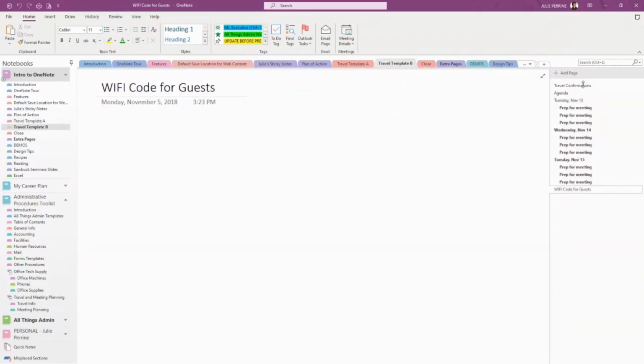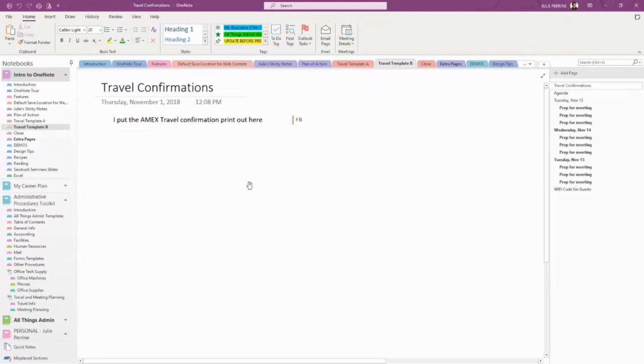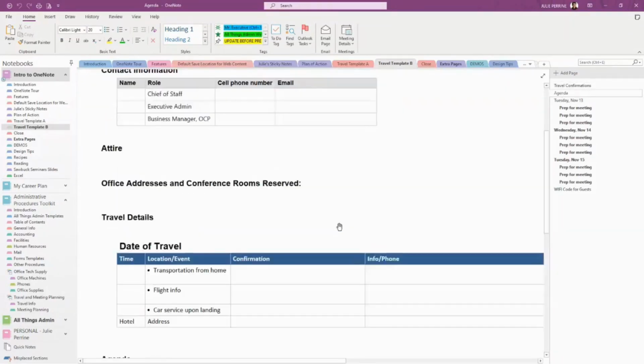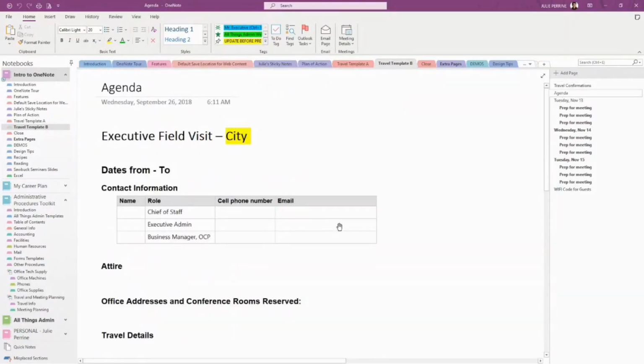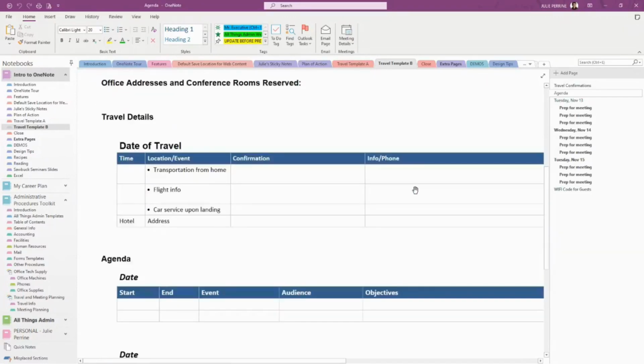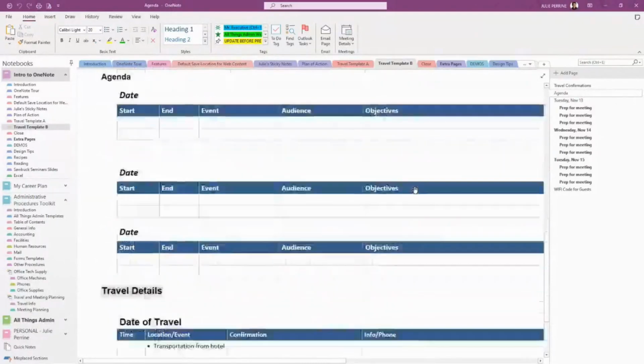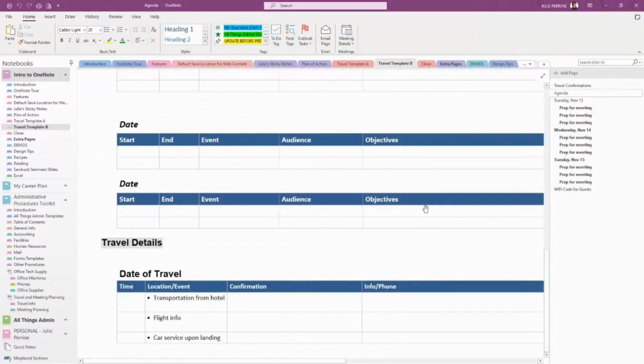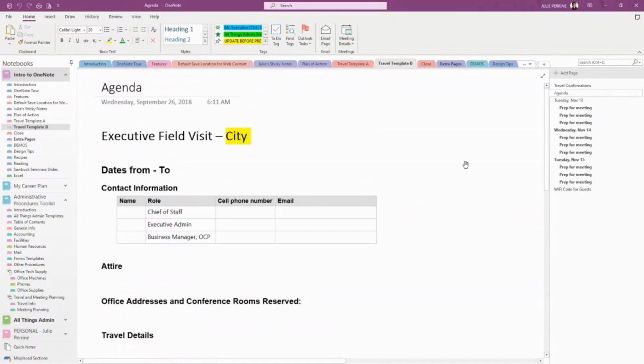I think this was one of the participants in one of our workshops who shared this with me, but this is kind of how she keeps her executives organized. So any of the travel confirmations, and she says she puts her American Express travel confirmation printout here. And then if there's an agenda for the meeting, so this is like, say it's an executive field visit, the city, you know, when it happens, dress code, travel dates, the actual agenda for the events, the travel details, however you prefer to have that organized can be there.